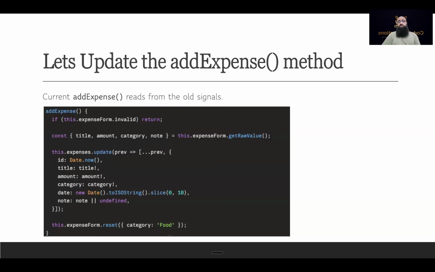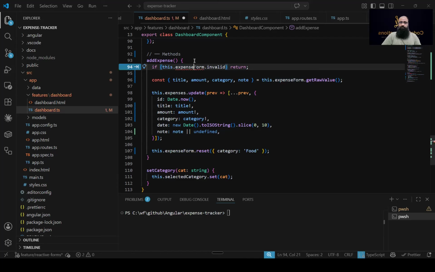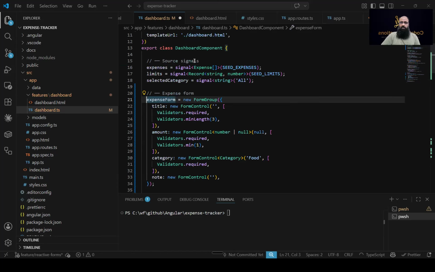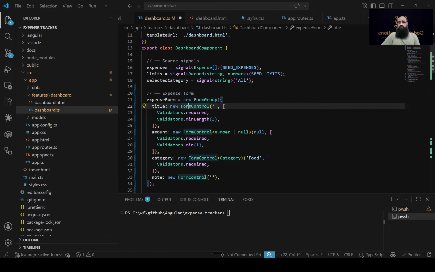Now we need to change it to a new code. So let me change it first. So I have changed this method. Now what it is doing, basically, it's working on the expenseForm.invalid. And let's just quickly do one thing. If you can see, we have created an expense form over here, with a form group having multiple controls.